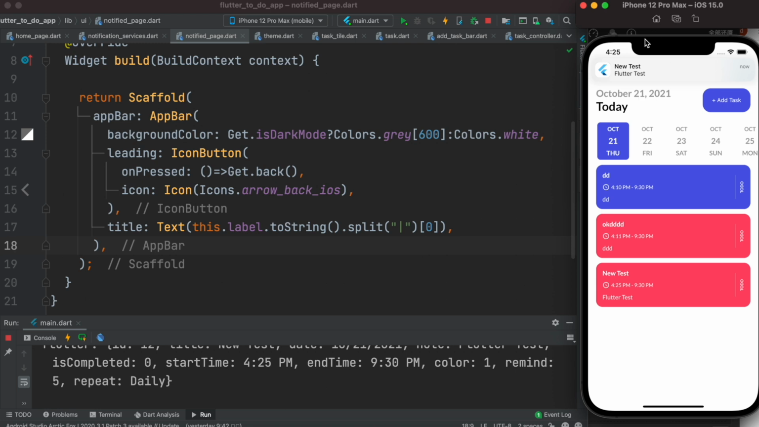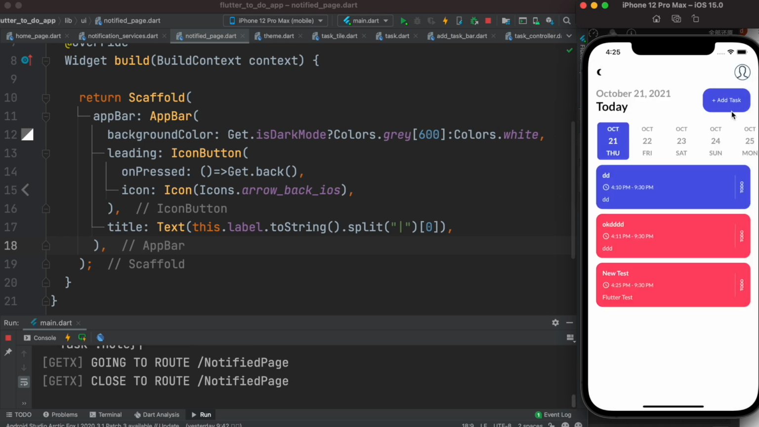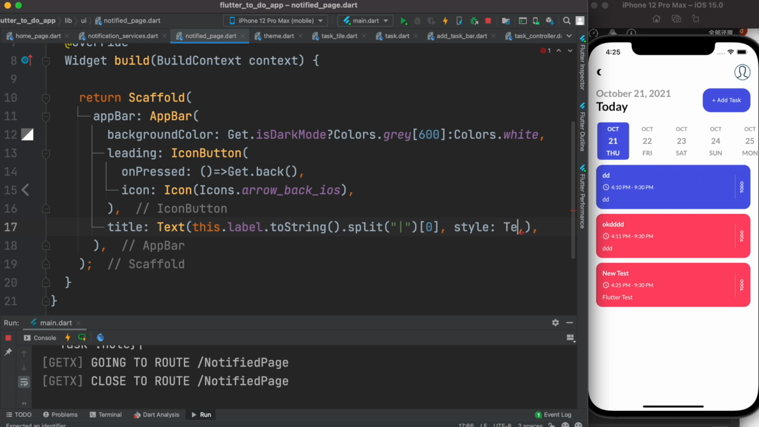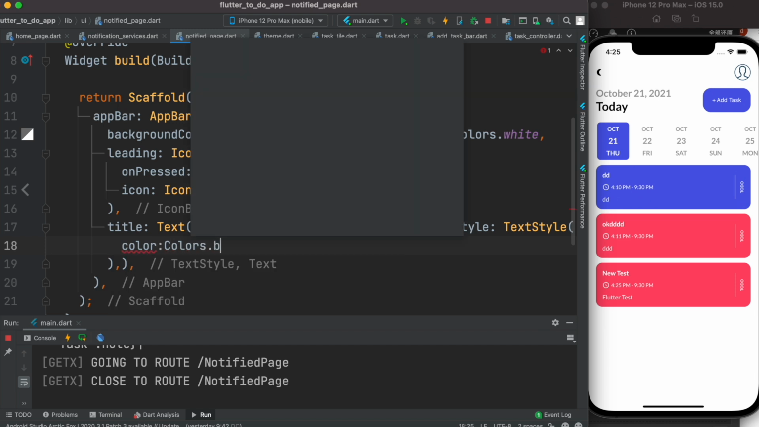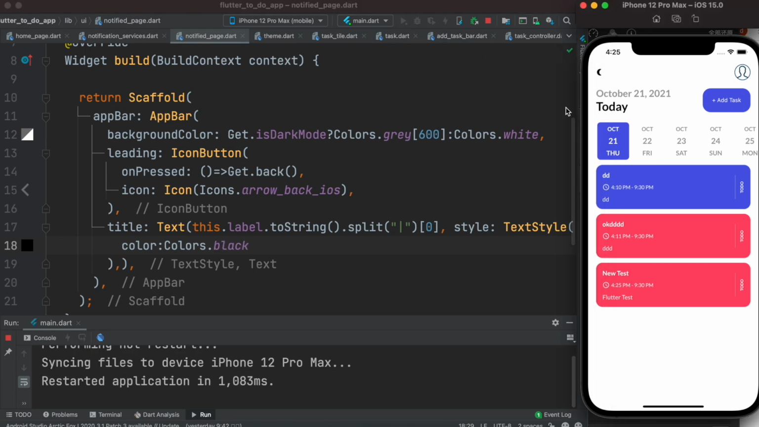Okay, so the notification is here. Let's tap on this, and we are over here, but unfortunately we can't see any of this. We didn't see the title. Maybe we can do a style for this one. So let's go ahead and create a style object, and we do text style, and we'd say colors dot black. Okay, now let's go ahead and run it, and we'll create one more.